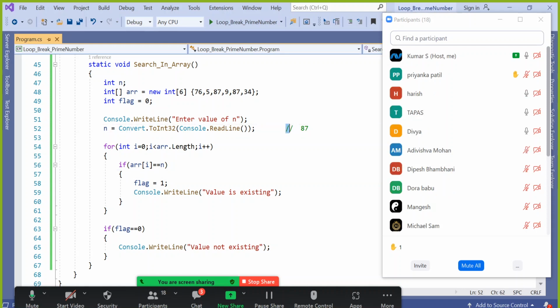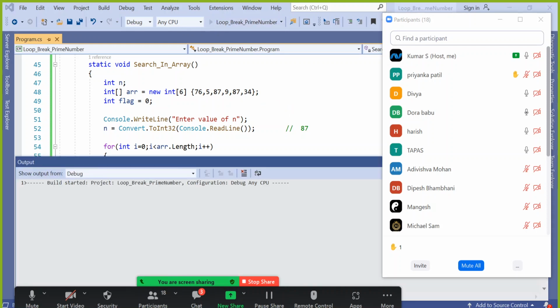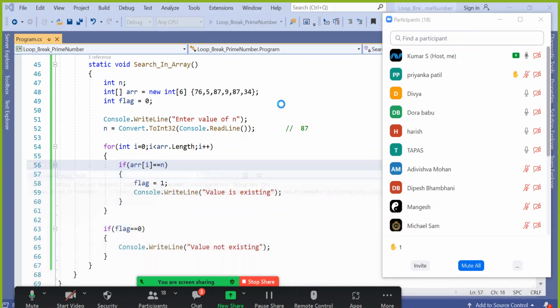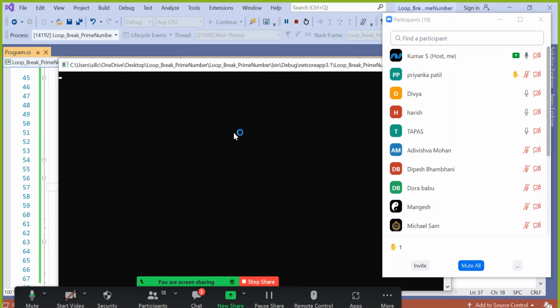So only one time it will check, display the word called existing. But I have removed the break now. It should display 2 times. See what happens? So it asked me to enter the value. I entered, suppose, 87. Have a look. The value is existing, 2 times it is displaying, right?